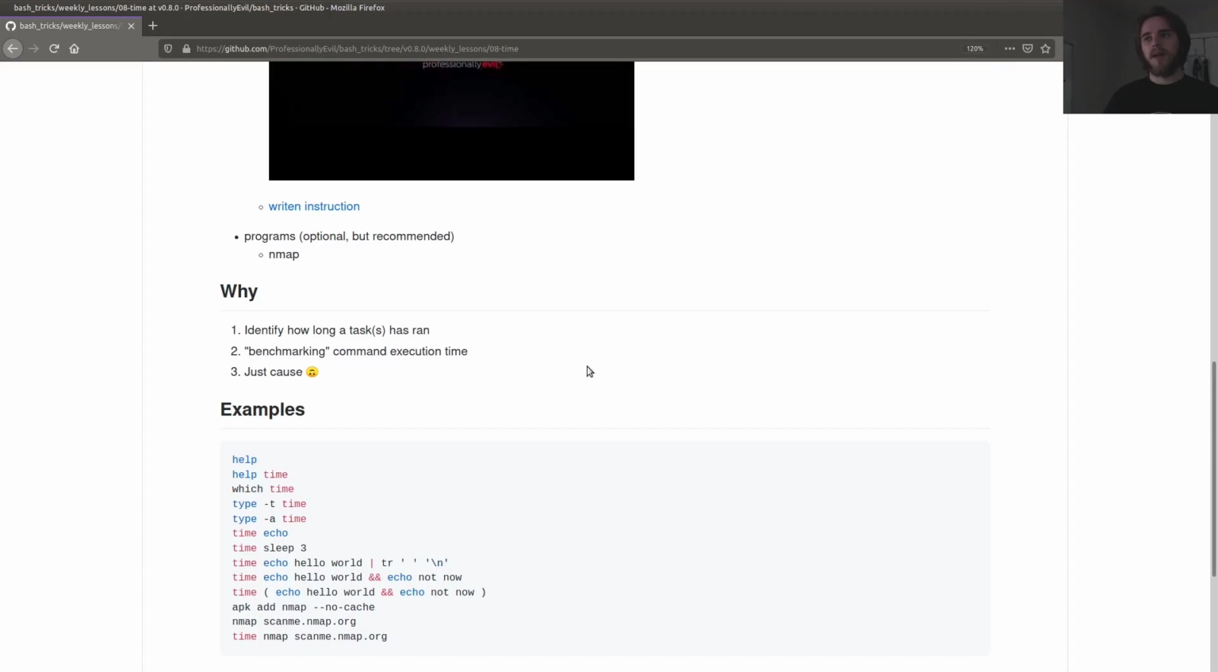Secondly, benchmarking for how efficient your commands are, so that whenever you have a few commands chained together, you can identify which ones are more effective and take less time. And lastly, just because sometimes using the time command is fun to identify how long a command takes to run.